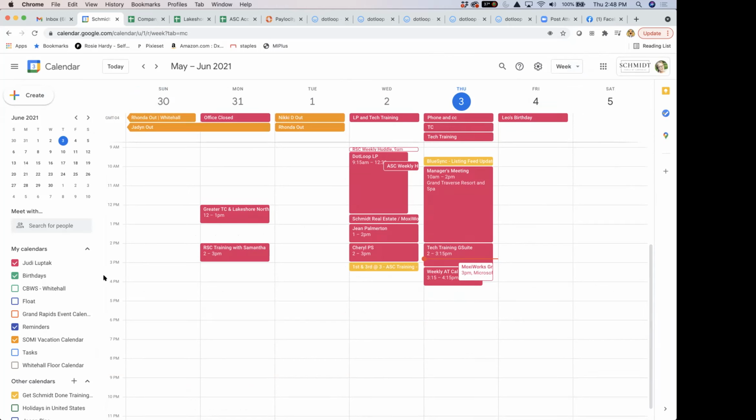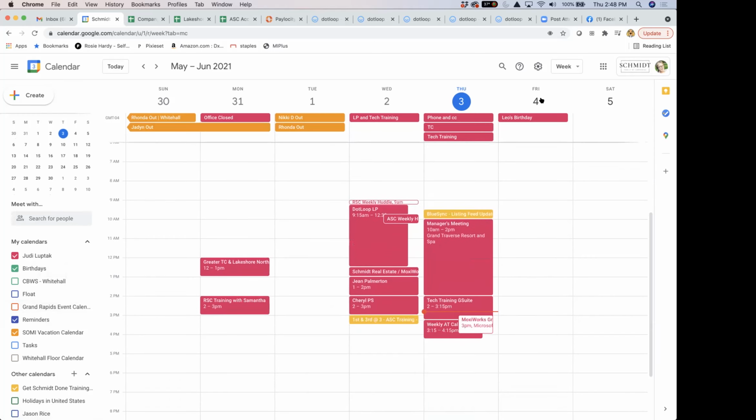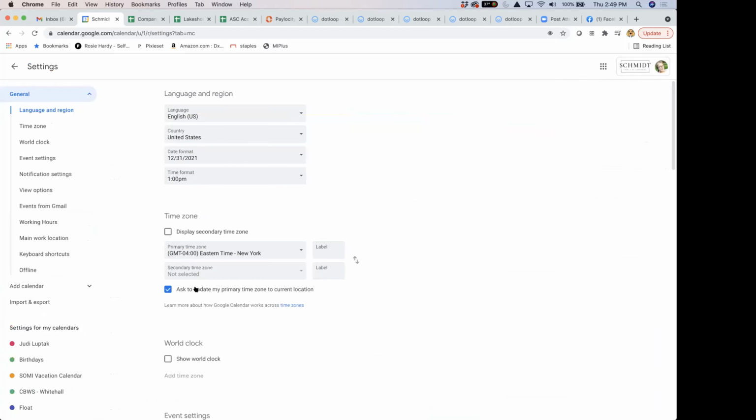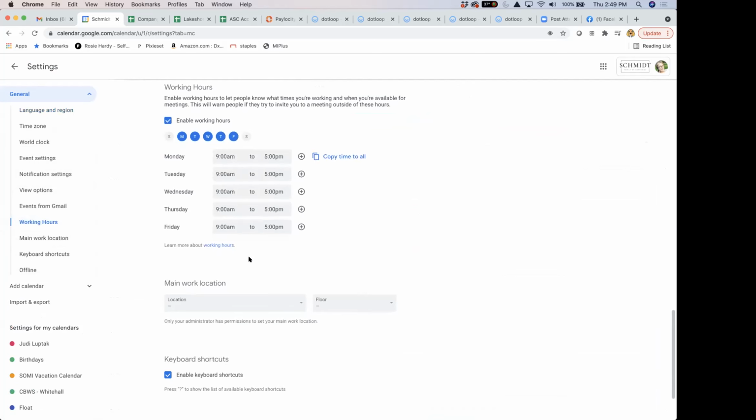So let's see here. Think of any other things. We do have our settings as well, where you can change different aspects of how you view your calendar and what events are coming up, how to view your events. You can schedule it so that your calendar shows working hours, so that you can just kind of keep events within that timetable and that schedule. And that's kind of it.